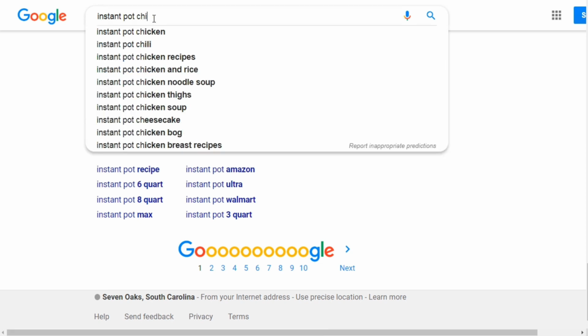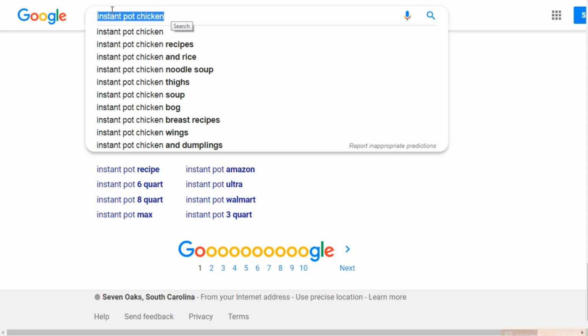So let's just type in Instant Pot chicken and see what else we get. So if you notice, when we type Instant Pot chicken, it gives you a more detailed view of the other keywords that are related. So for example, Instant Pot chicken recipes, chicken rice, chicken noodle soup, chicken thighs, chicken bog, chicken breast recipes, chicken wings, and chicken and dumplings.